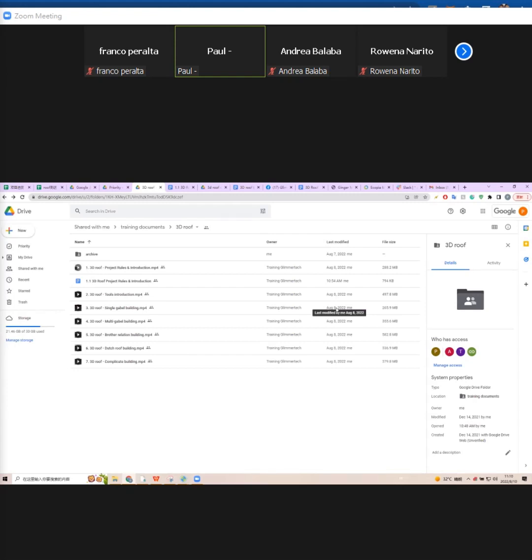So that's the basic introduction about the 3D roof project. Now let's look at some tasks and work on them together, shall we? Before we start, do you guys have any questions about the rules and the introduction to the 3D roof project? Any questions?